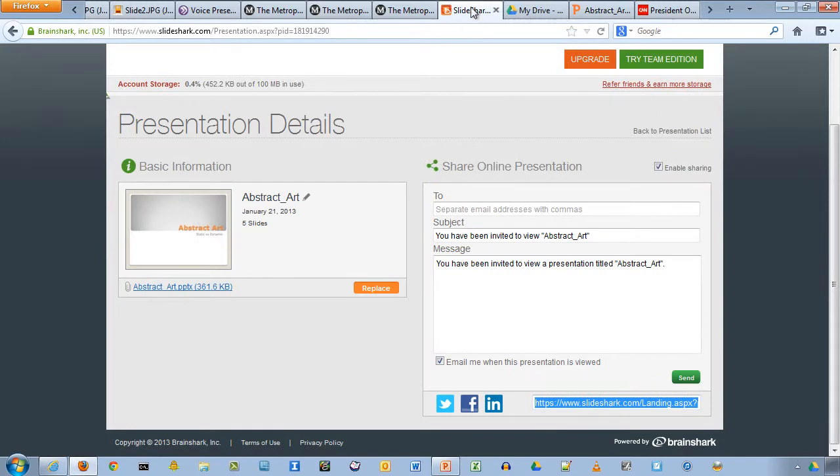Other third-party sites like SlideShark: if you upload your PowerPoints to SlideShark, you can click on the share link that it will give you, and you can copy that into the URL and display that. And then something else that you might consider, and this is for our physical education teachers.